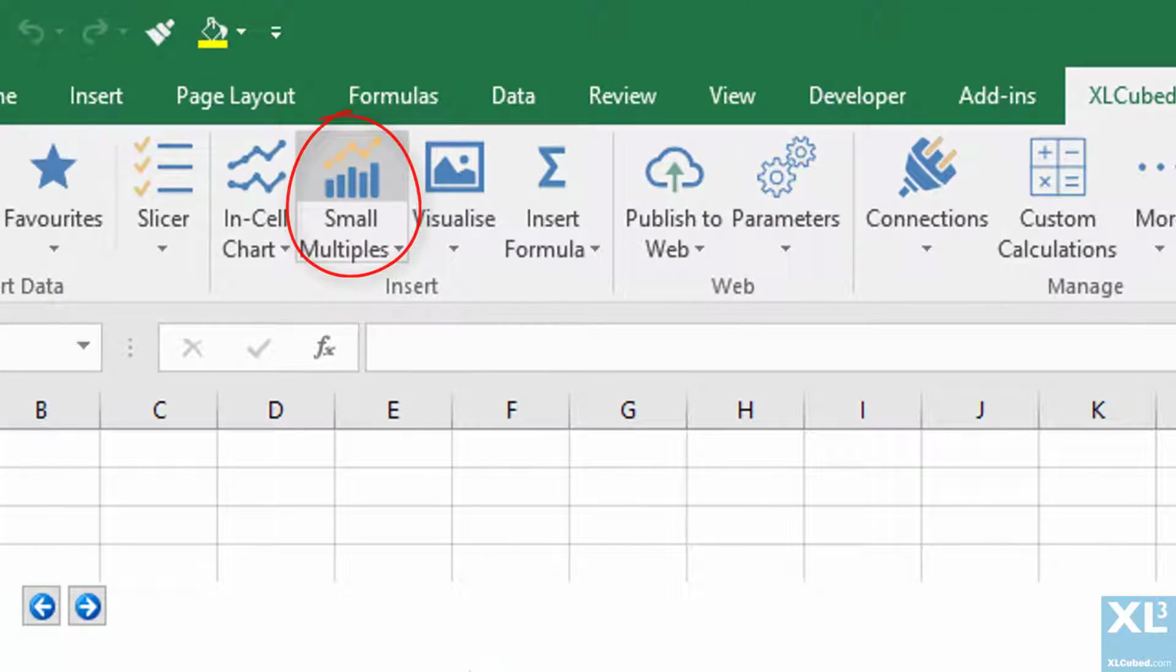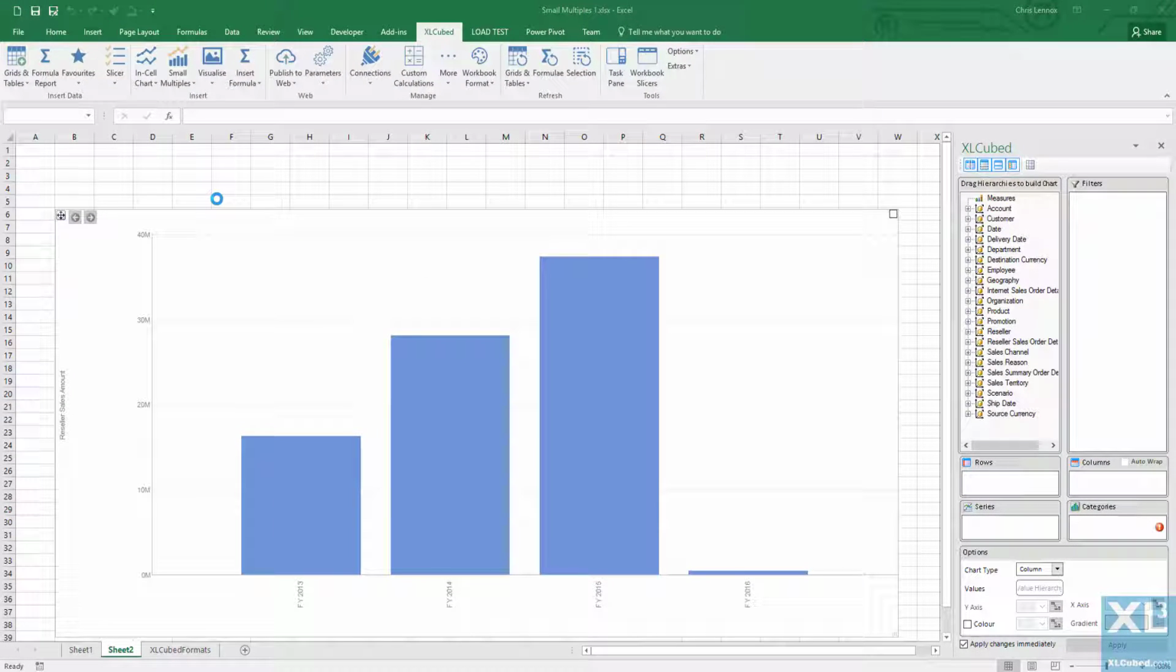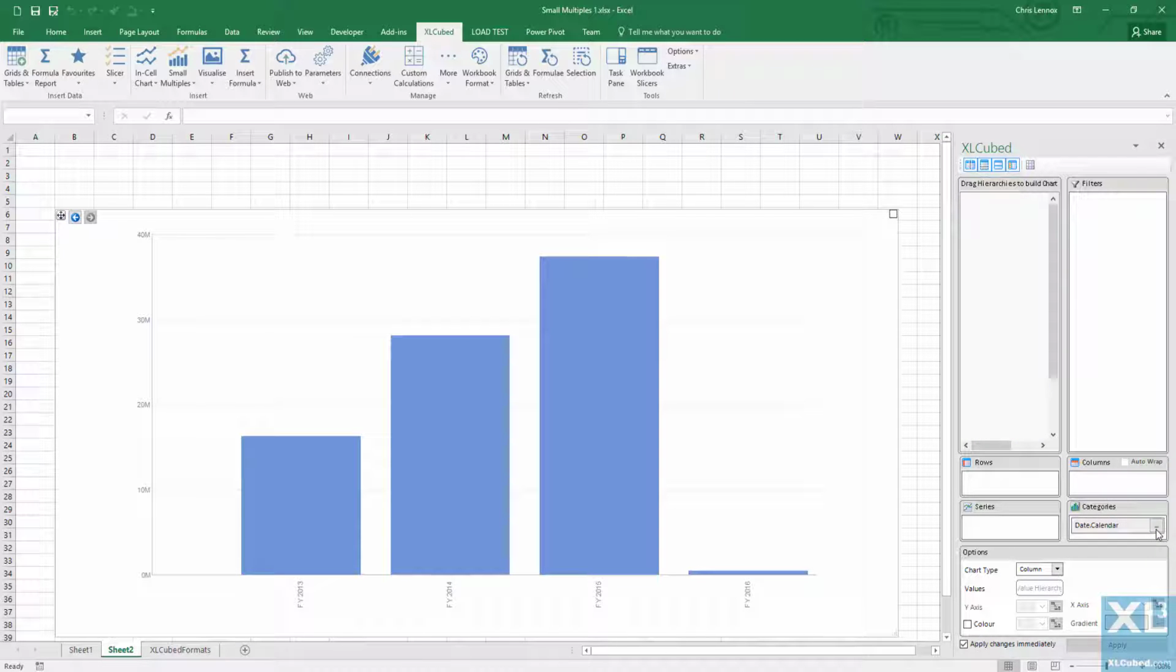To do this, we go to the small multiples icon on the XLCubed ribbon. When we do this, two things appear. First is the chart area. Secondly, on the right, is the chart designer where I can pick how I'm going to slice and dice my data. Currently, I have a warning telling me I need to pick the categories that will appear on my chart. As I'm going for a trend over time, I'll pick calendar date, and then in the member selector, I'm going to pick the months for all time periods.